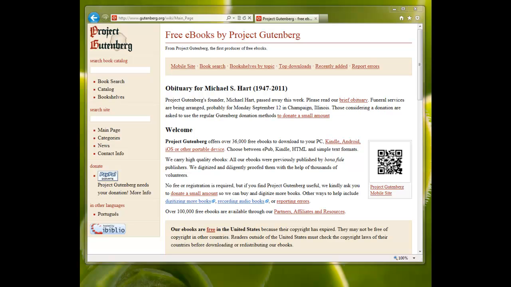Hello everyone, this is Leanne at the State Library of Kansas, and today we're going to learn how to download a book from Project Gutenberg and transfer it to our portable device.